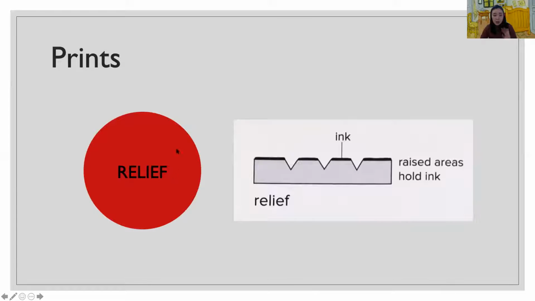So let's see the first print technique, relief. In relief print, the raised areas of the print plate hold the ink. This is the printmaking plate from the side view. The artist makes images like this, the incised area, and the top part holds the ink to print. The term relief describes any printing method in which the image to be printed is raised from the background.